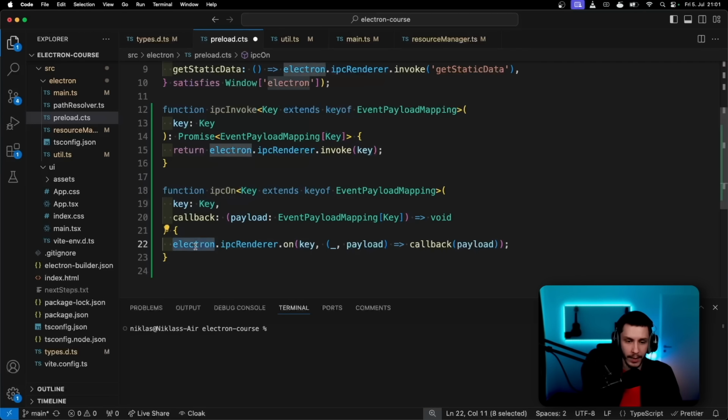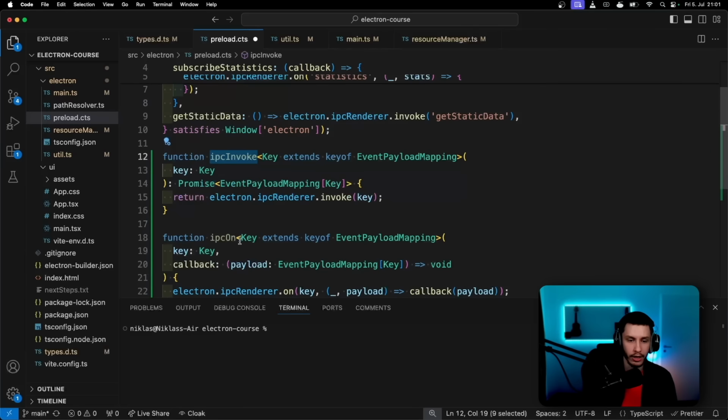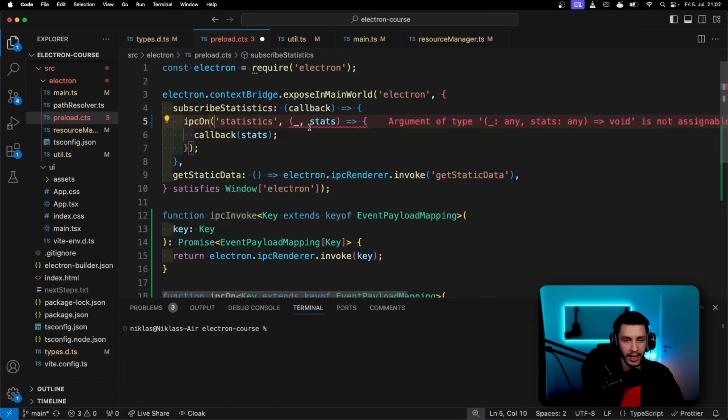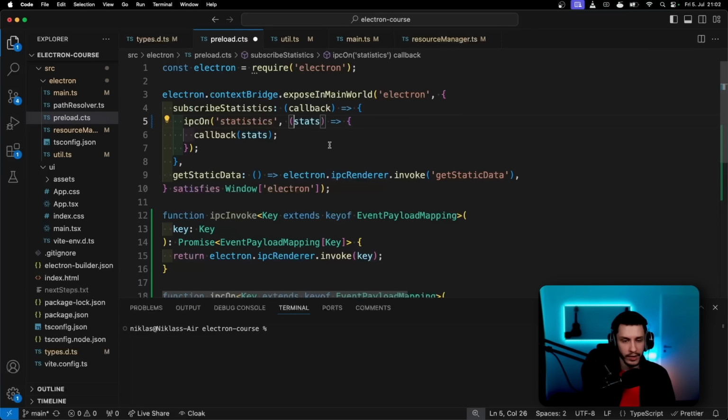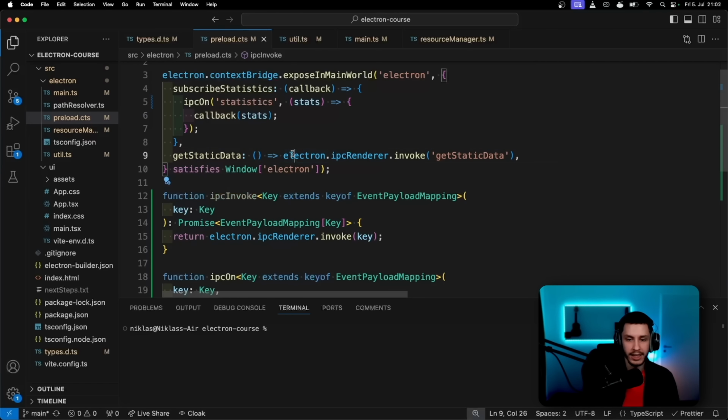And then we're basically just wrapping electron.ipcRenderer.on with our key. We are basically discarding the event for now. And then our payload, which is normally any, will just be passed to our typesafe callback. And now if we just use these up here, so basically ipcRenderer.on will now just be IPC on with the statistics object. And the event right here will be removed, just so everything becomes even more type safe. And of course, get static data will also be IPC invoke get static data. And now all of this is fully type safe.